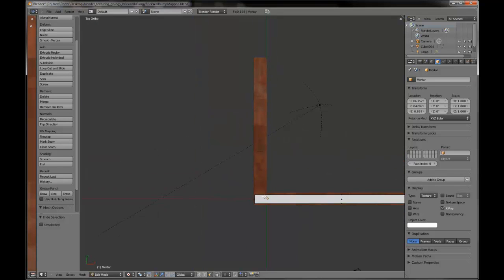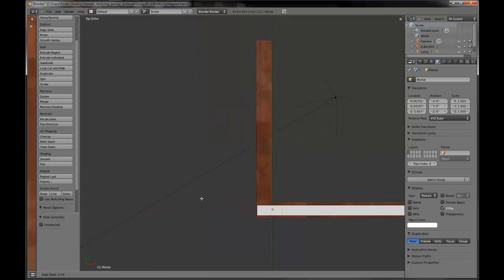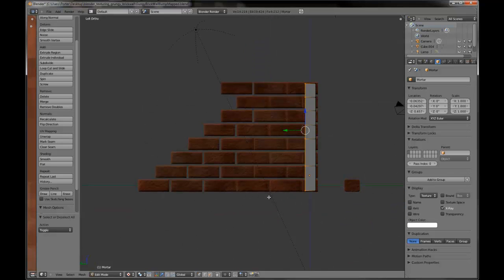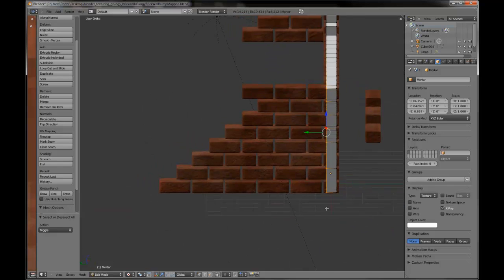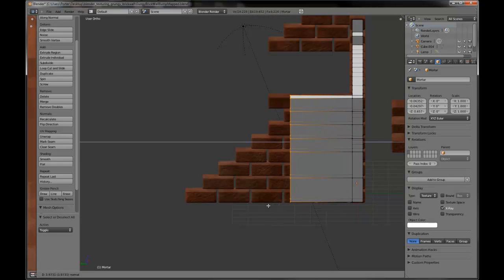Then we do the same thing on this side, so Control R, put an edge loop right about here, vertex selection, and then Control 3 will go to the opposite side, and then 8 to pivot. E to extrude, pull that out, just like that.